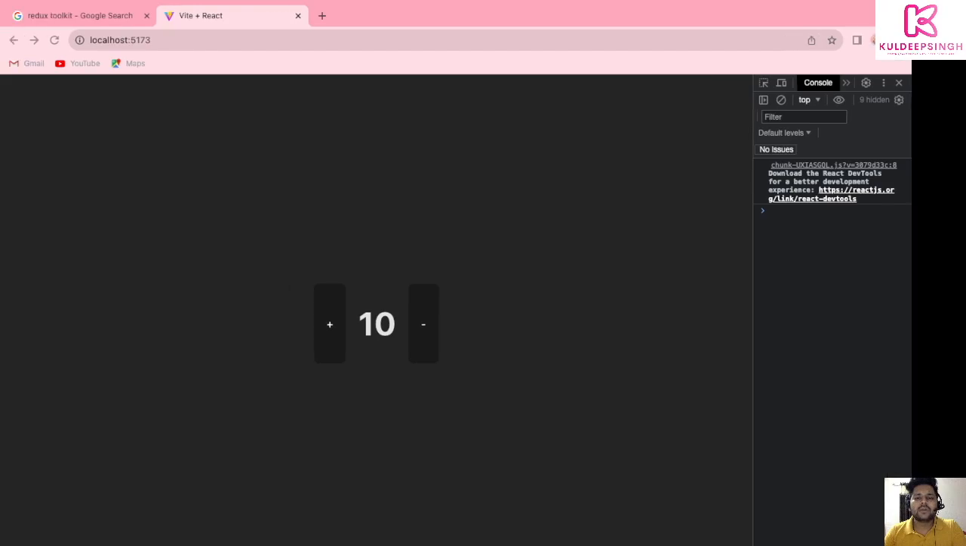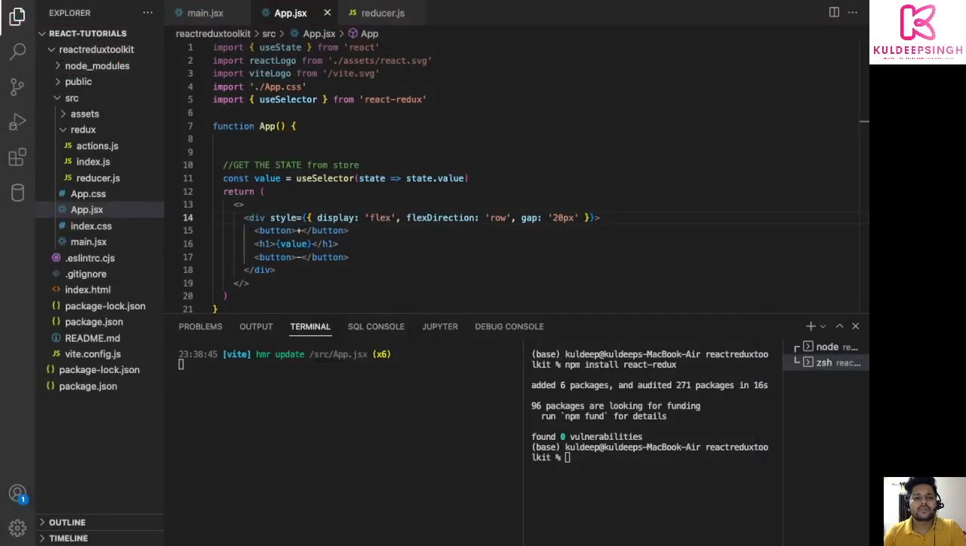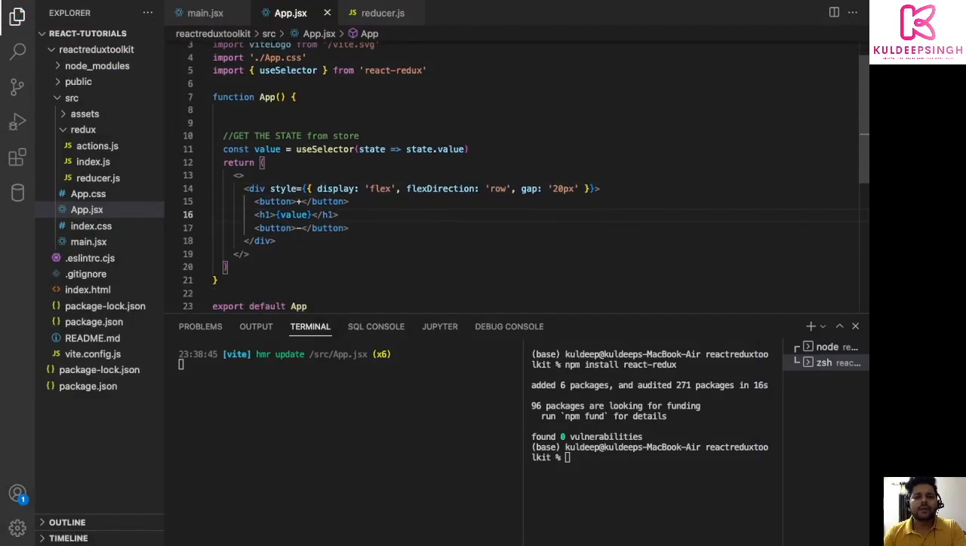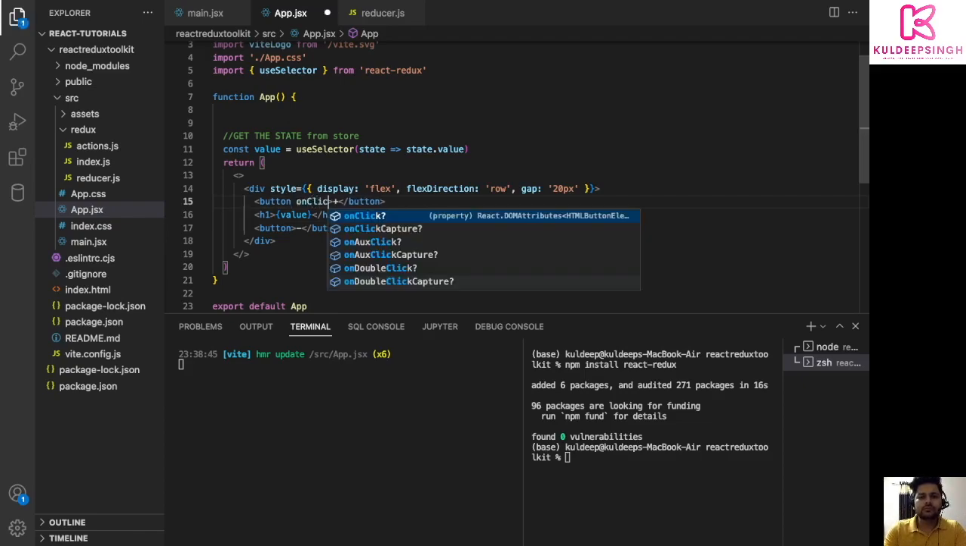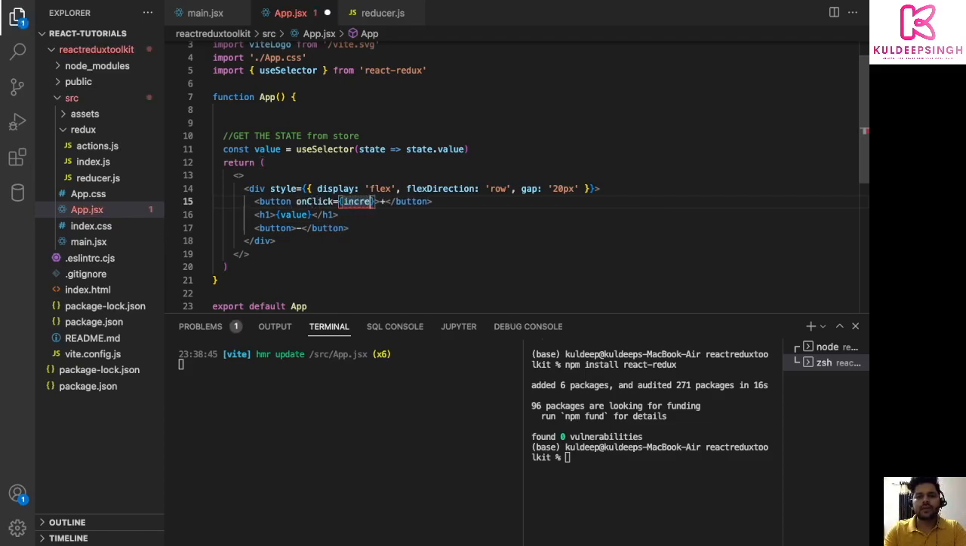Coming to my code, the code looks like this as of now. When I click on the plus button, I should increment the value, right? And here I am going to write onClick increase, and for the same, I will write onClick for my decrease.